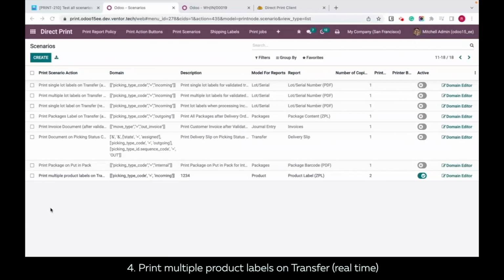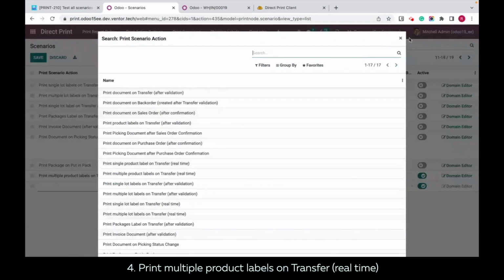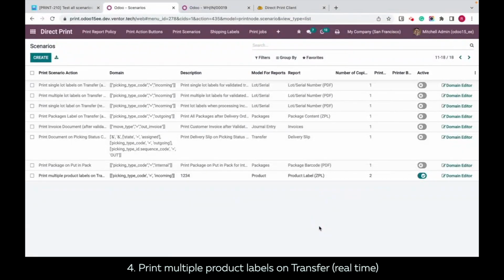Here we're going to see how our scenario Print multiple product labels on transfer in real time works. So first of all, we need to go to the Direct Print Scenarios tab and find our scenario in the list, or if we don't have it, we can just click on the Create button and choose the needed scenario from the list of existing ones. I already did it. As in the other scenarios, we can see the name of this scenario and the domain that we will be using for printing. We can set a description for this scenario.